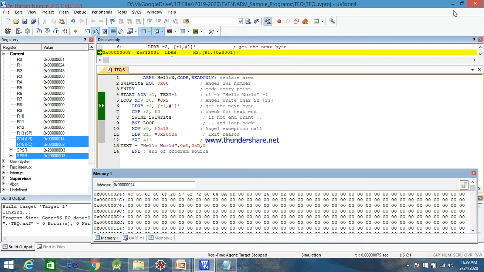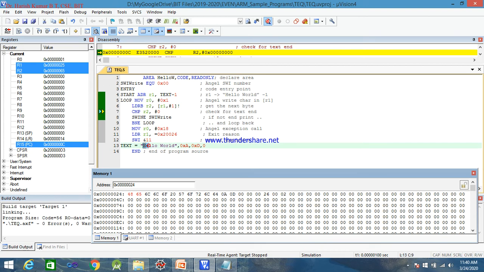Now the process is repeating. R1 is right now 24 plus 1, which is 25. It is just a memory location. Now what goes to the register R2 is E. See, 65, that is nothing but the hexadecimal equivalent of E. E's hexadecimal equivalent is 65. And from there I compare 65, E.